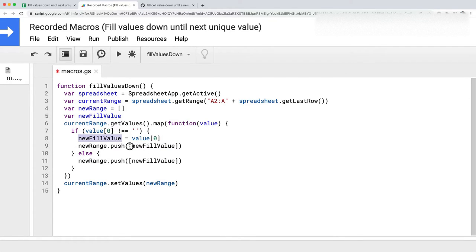And the reason we have to put this in a bracket, again, is because Google Sheets needs to have a 2D array of values. So essentially, it has to be an array of arrays. And so we're basically creating an array of one value by putting new fill value in an array, and then we're pushing that array into this outer array called new range. So new range.push(left bracket new fill value right bracket), and that's basically it for the first if statement.